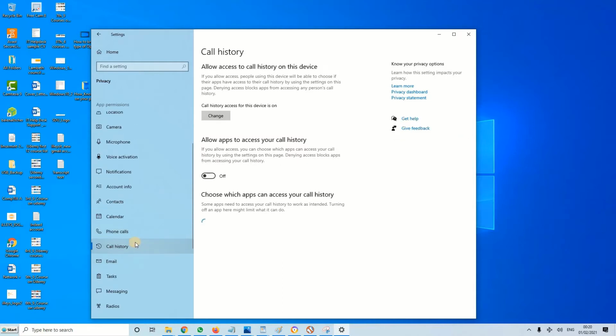Call history, I simply disabled. You can do so if you want. Call history access for this device is on, so I change it. So let me do that. I switch it off, as you can see. All right, so let me continue.